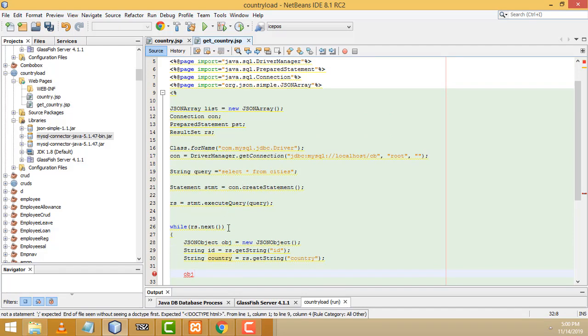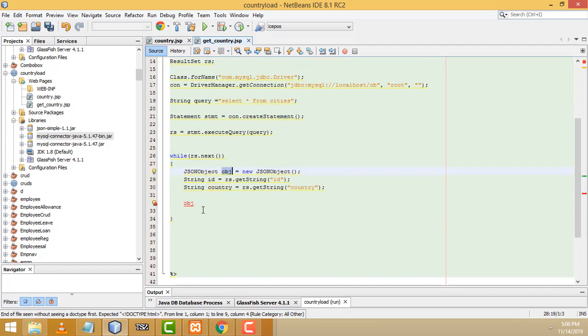You have to create this JSON object, dot put. We have to send two things: id comma, this one should be the id. After that, same thing, Control C to copy, Control V to paste here. This one should be country. Control C to copy, Control V to paste here.